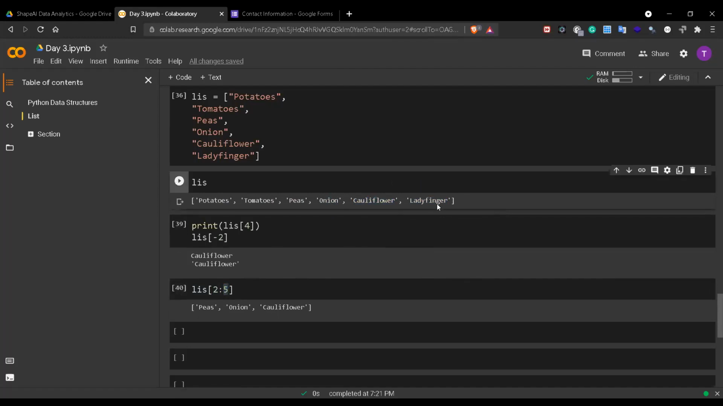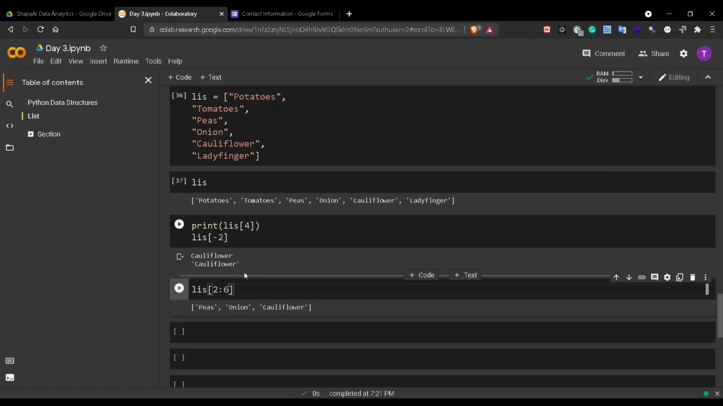Suppose I want to print the ladyfinger as well, so what value will go from 5 to 6? 6. Okay, now enter. I got the ladyfinger. It's in a list as well. So that's how slicing works, and it is called the range of indexing. By this you can use everything.